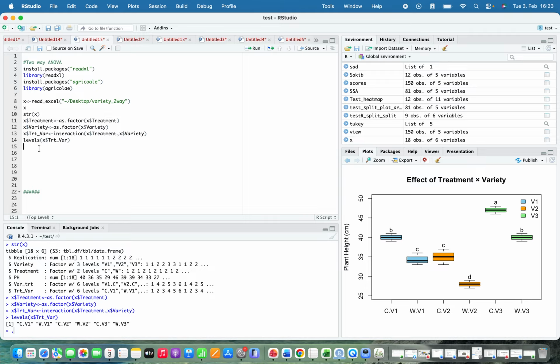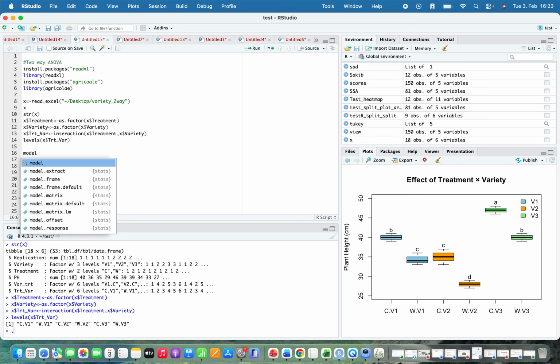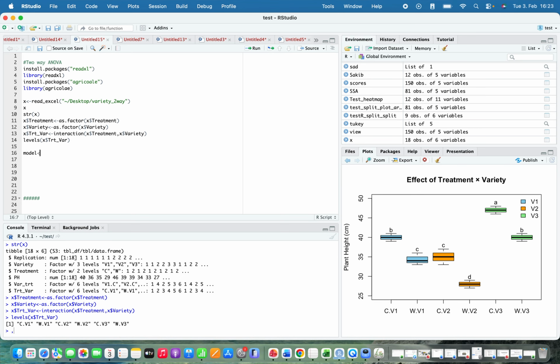Okay, now we can do the analysis, ANOVA, analysis of variance. We can denote this as model, which will be aov for ANOVA. Then we can denote ANOVA with formula, data, and so on.